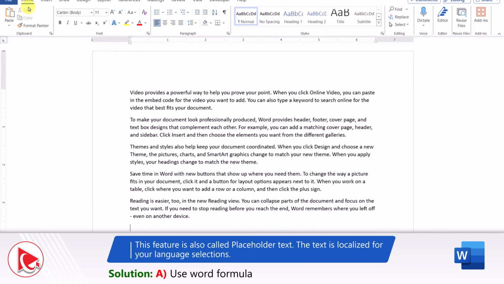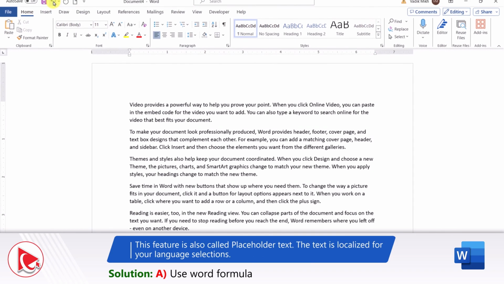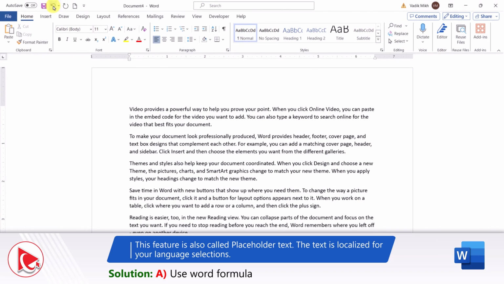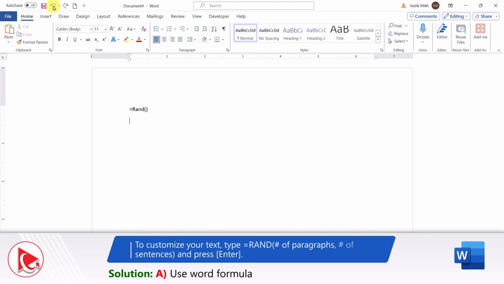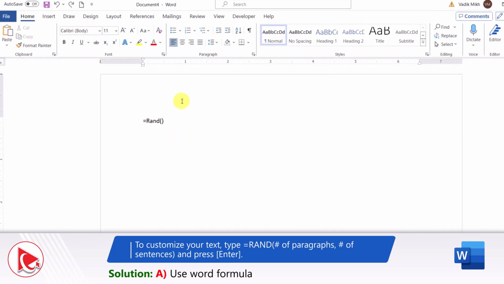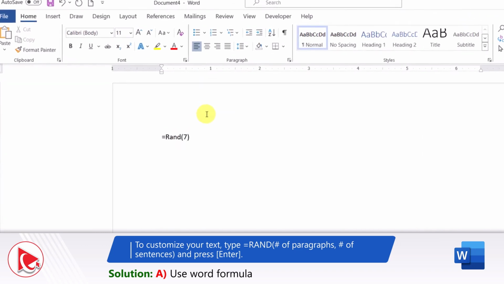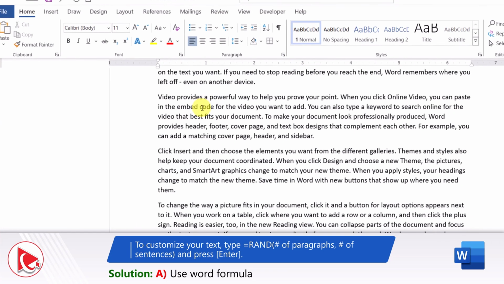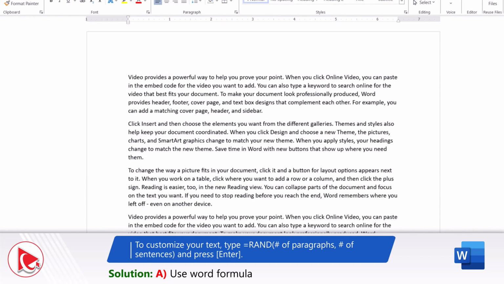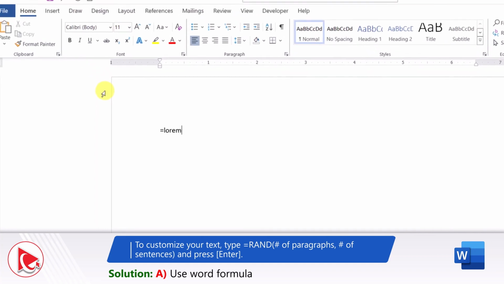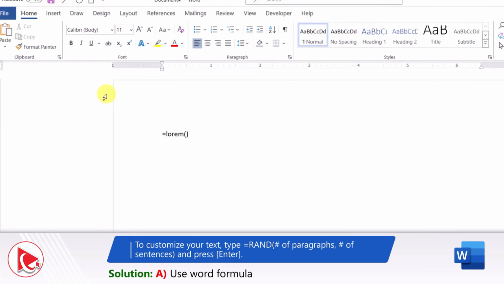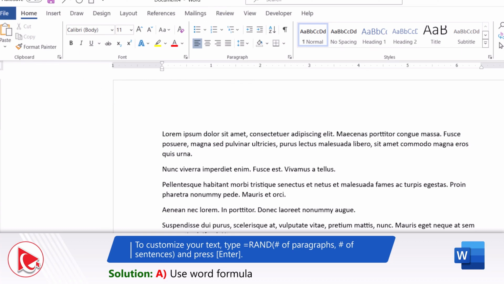This cool feature is also called placeholder text. The generated text is localized for your language selection on your computer. To customize your text, you type RAND and enter number of paragraphs and number of sentences, and then hit enter. For example, if you type RAND 7,5, it will generate the text for 7 paragraphs with 5 sentences each. You can also use the lorem function to generate non-localized pseudo-Latin text in Microsoft Word.